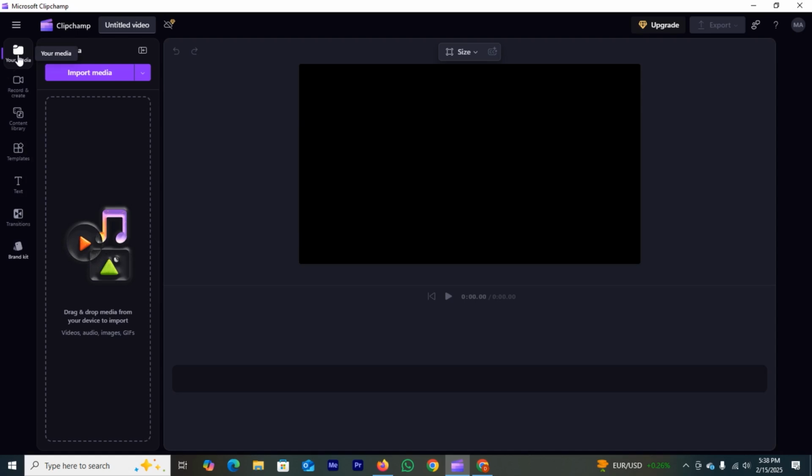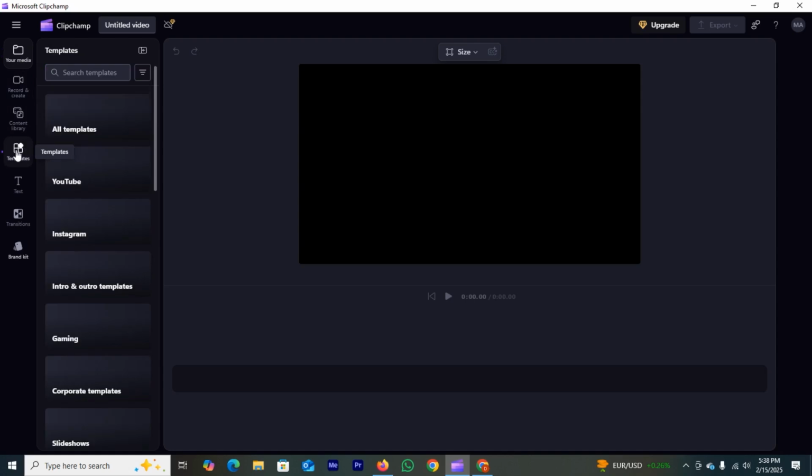Here you will see multiple options. From these, you have to select the option template. Once you click on it, all the templates will be expanded. The next thing is you have to find the Minecraft template.